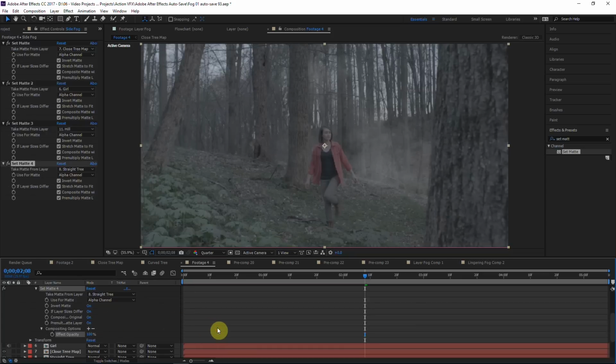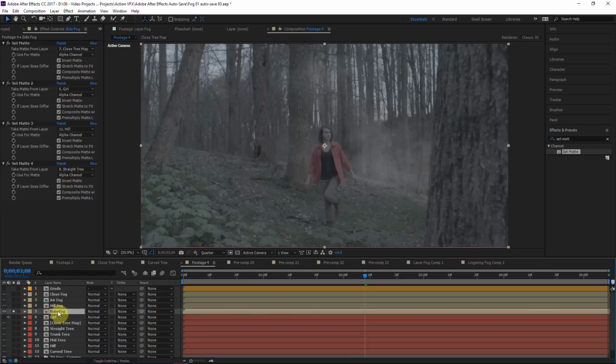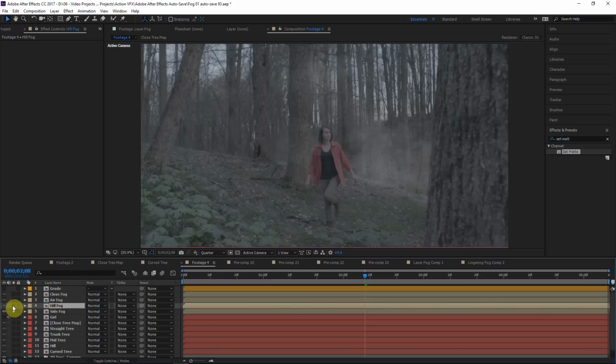So this is so much more powerful than track mattes, because track mattes are so messy, so sloppy. You had to create the matte for each individual fog layer. So this is just mind-blowingly more powerful than track mattes or anything like that. And then we'll continue doing this with these other fog layers.